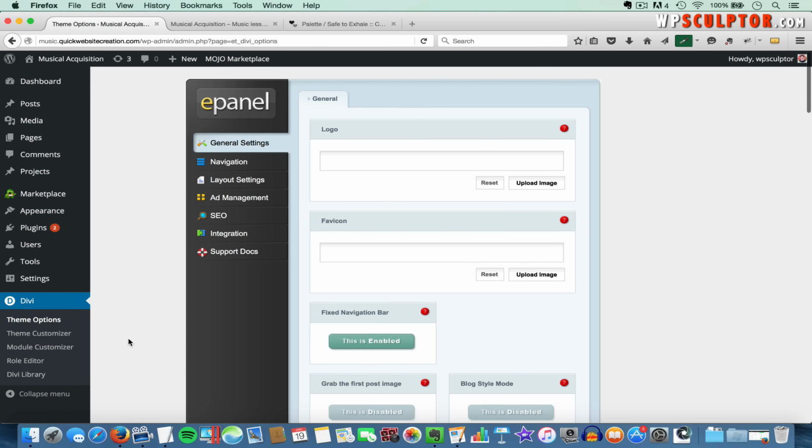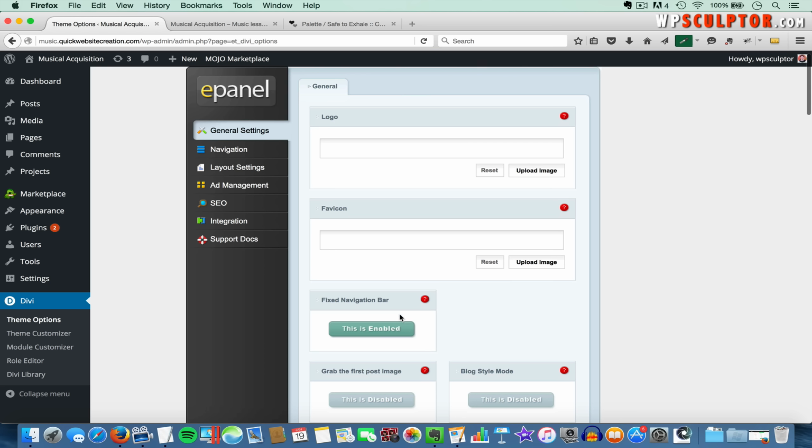Alright, let's get back to setting up the fixed navigation bar. And don't be overwhelmed by all these options. We're only going to need to play with just a handful of them. Now, under the General Settings tab, which you should be on by default, you have this fixed navigation bar setting, and you can see that it is enabled, and this is the default setting.